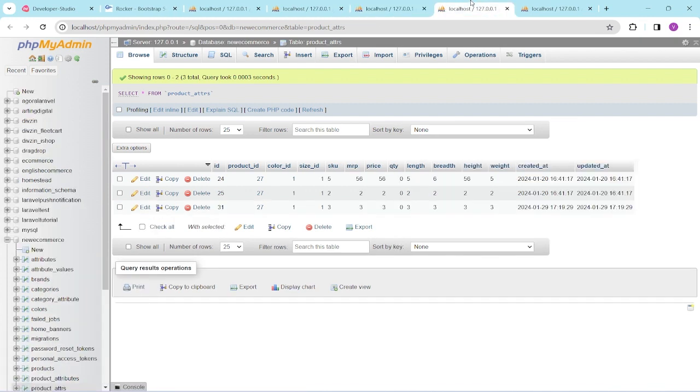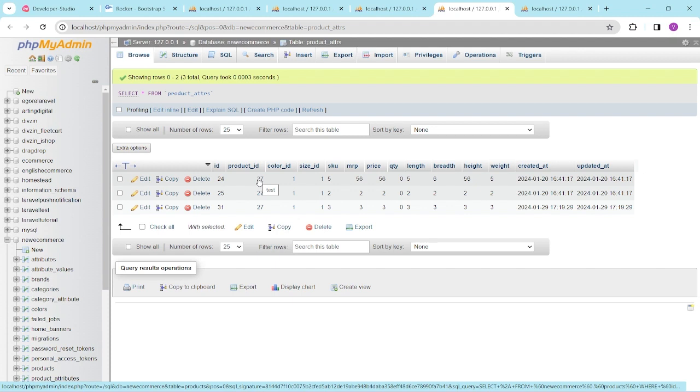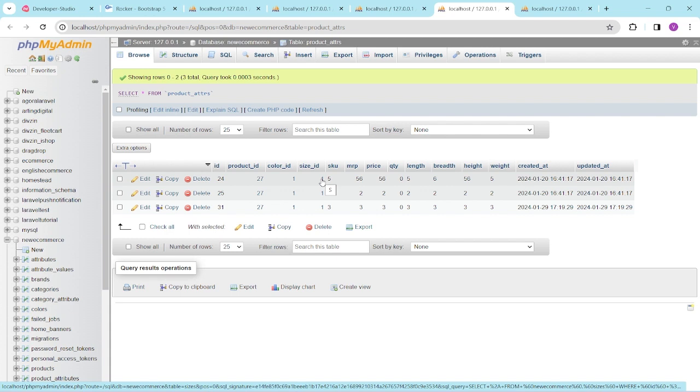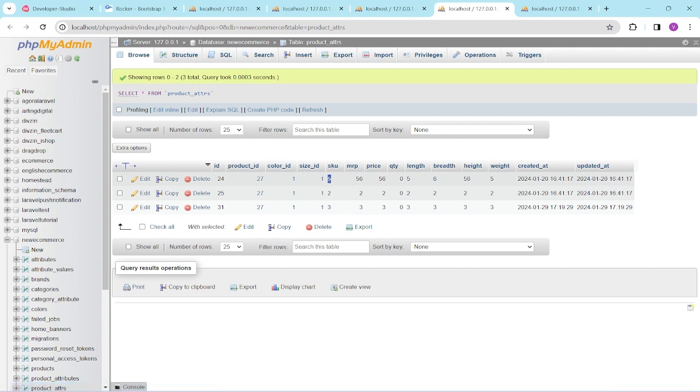So what is this product underscore attr? Basically this consists of a product id, which means which product this is related to. Color id, every product should have one color and one size. Basically color and size are different. Like in the case of a laptop, we have a size of 8 GB, 12 GB RAM, 128 GB memory. In the section of clothes, we have small, XL, that I already discussed. SKU, which differentiates the products. After that, MRP, price, quantity, length, breadth, height, weight. So these are the basic attributes of a product.